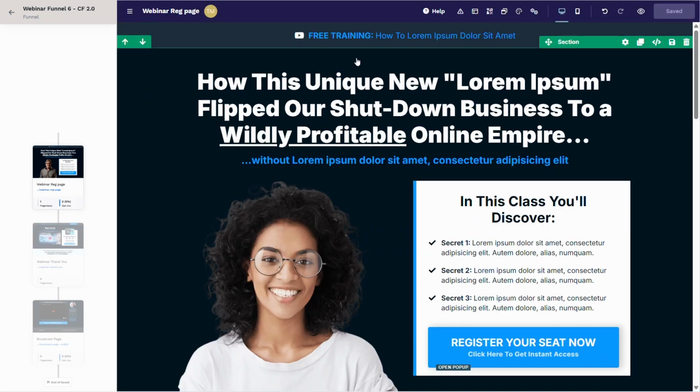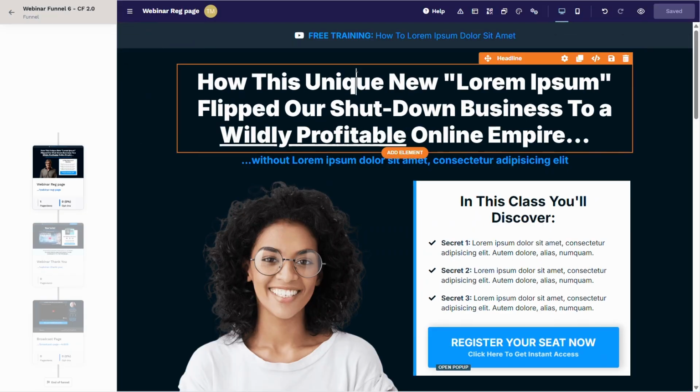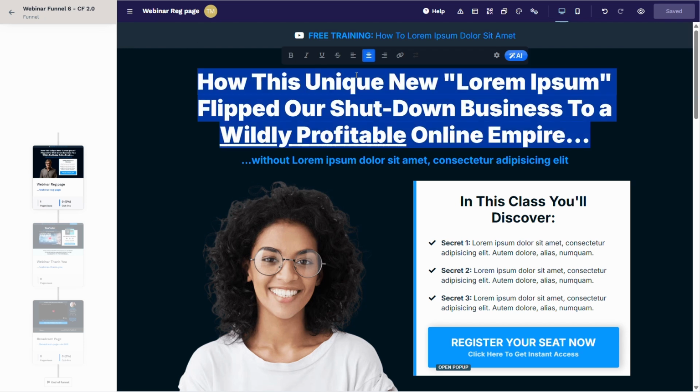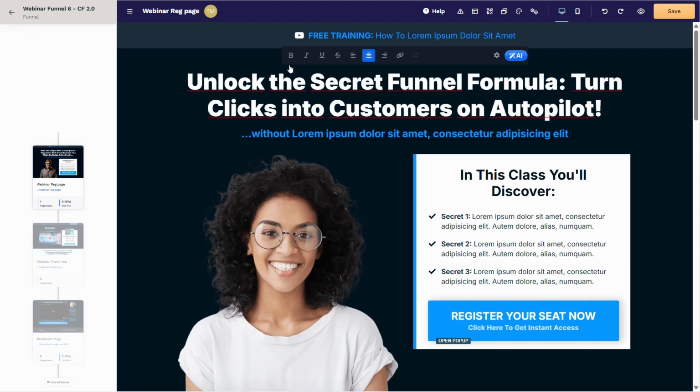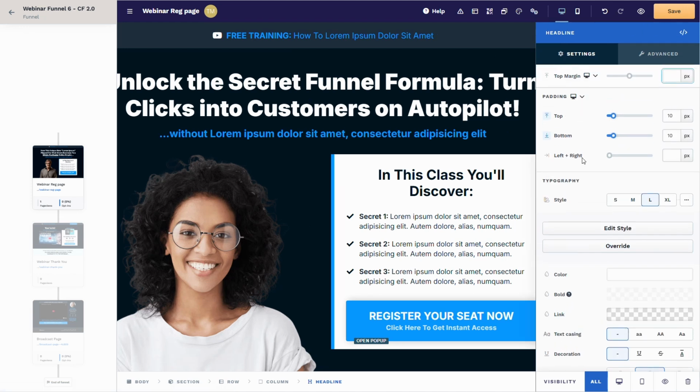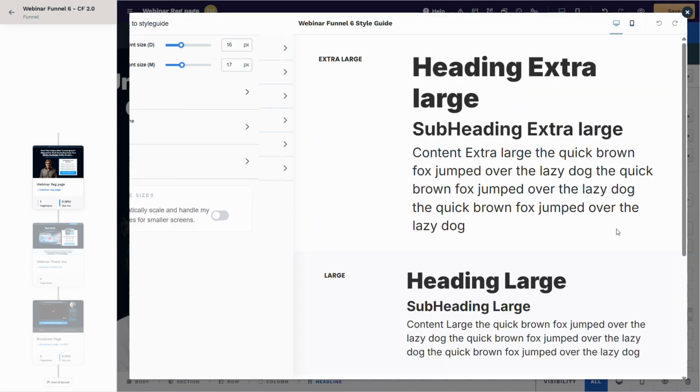Let's start by taking a closer look at the building blocks of your page, the elements. We've added headlines and text before, but let's talk about making them pop. It's not just about what you say, but how you say it. Within the settings for any text element, you can control everything from the font family to the text color and size. Don't be afraid to use bolding to emphasize key benefits. A visually striking headline is the first thing people see. Make it count.